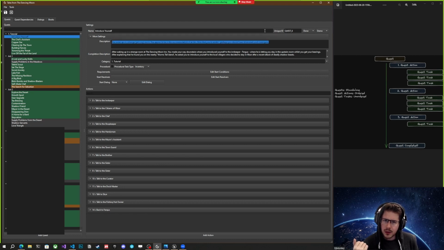You have global information about the quest at the top, so you have the description. And just so you know, I'm referring to this object at the top here, so this is just the quest. The description is basically when you load up your journal in the game, this will be the text that you see for that particular quest.